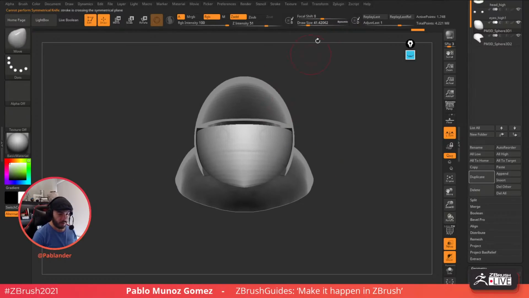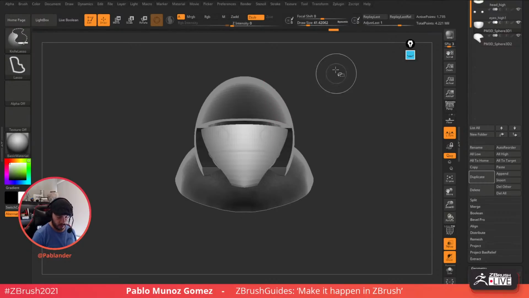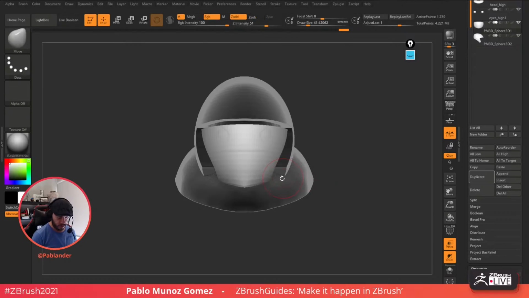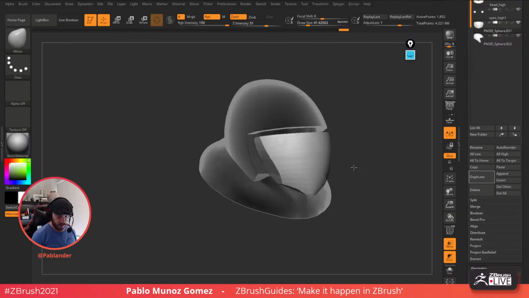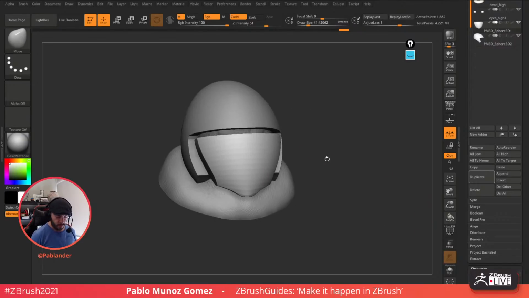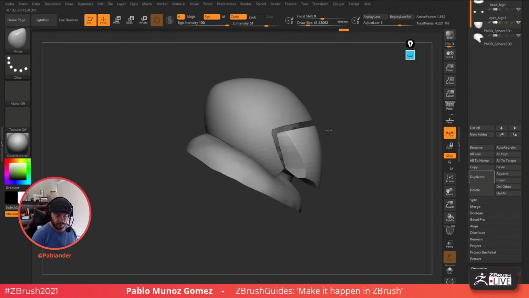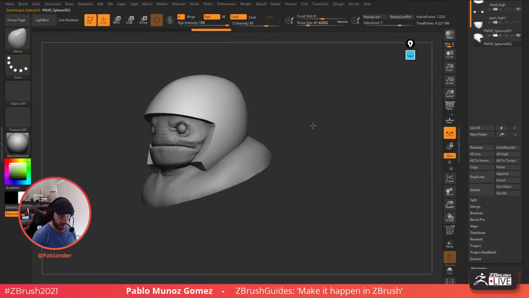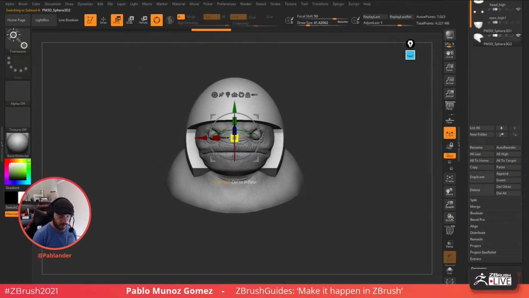And the cool thing about the knife lasso as well is that it works with symmetry, which is awesome. Okay, that seems to be all right. So I have two meshes blocked out. So I'm gonna hide the mask thing, then concentrate on the helmet. Go to the gizmo, and I have the focal shift at 50, so this effect is not as strong. And I can just push this closer to the head.